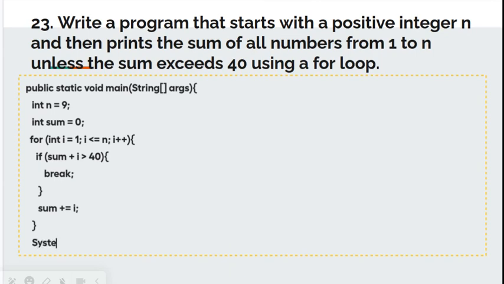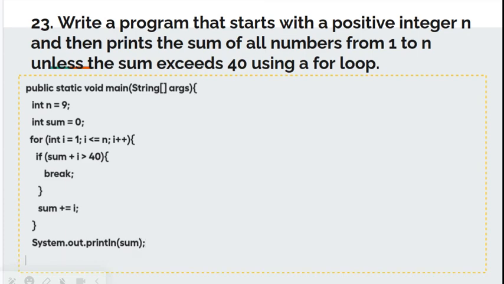So System.out.println sum, and then I'll close my method. So the break got me out of that. It escaped me.